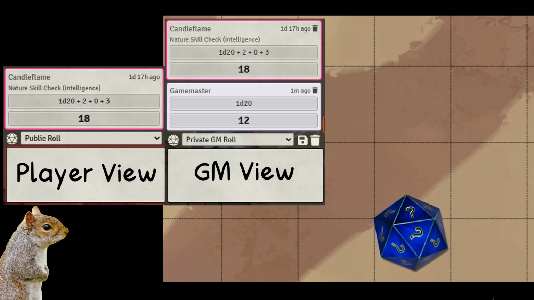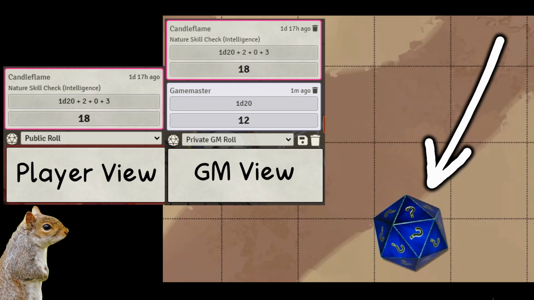I mean, even the dice had to be modded in. Why would you not make dice for your VTT? Come on now. But hey, plugins are all free, so I guess it's not too much to complain about, right?